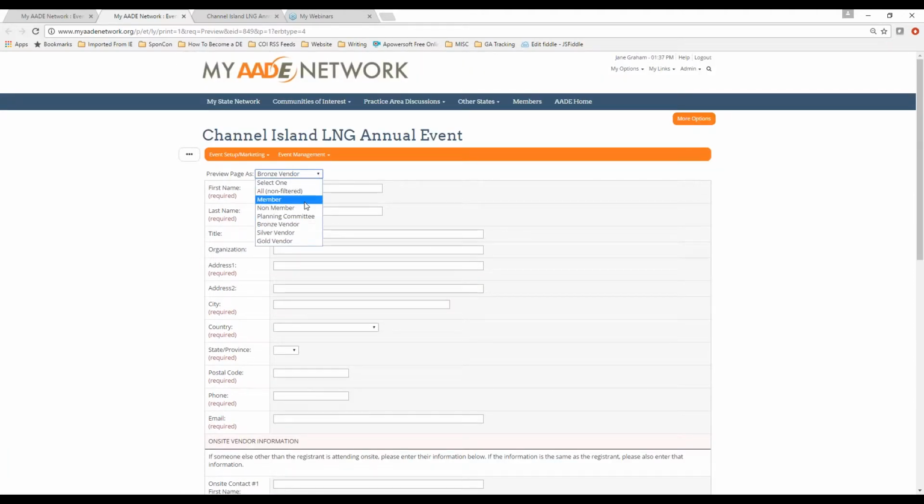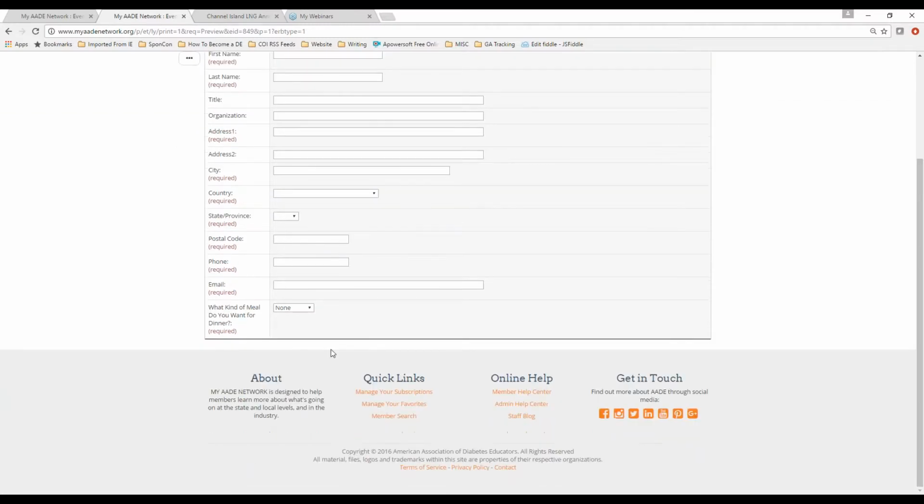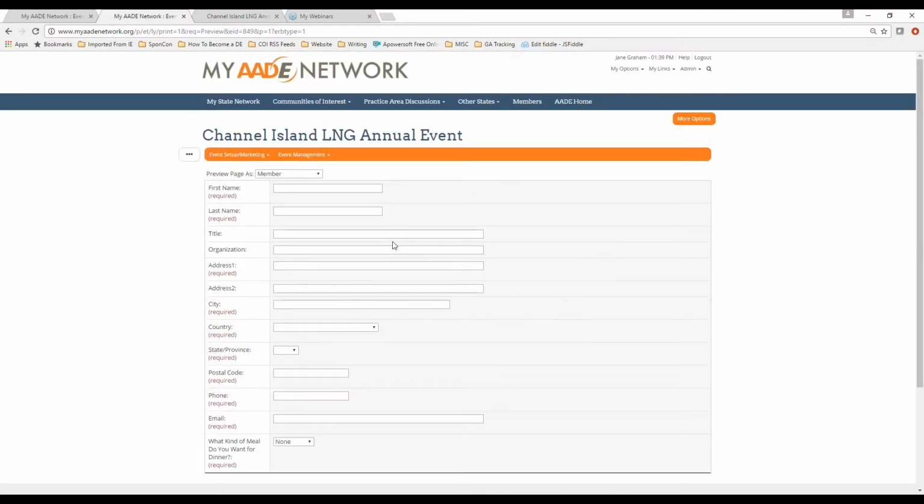Let's also take a look at this as a member, so I can make sure that I didn't hit any of those fields. So this is looking good because I'm a member now. I have the basic information that I have to fill out, and then it's asking about the meal that I want, and I'm not seeing anything that I shouldn't be seeing. So this is working out well.